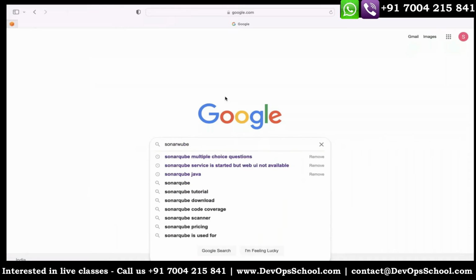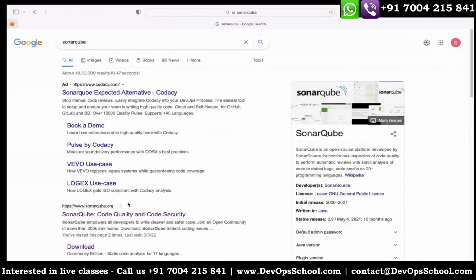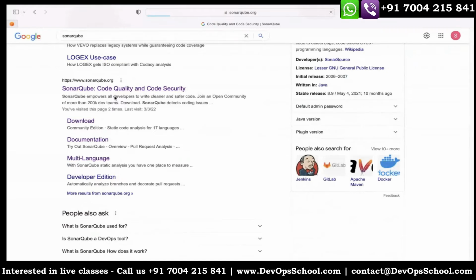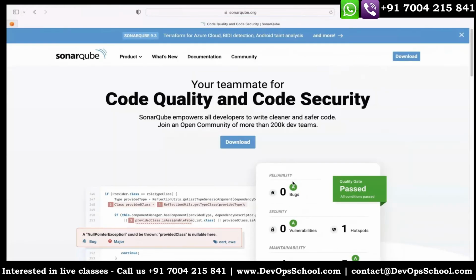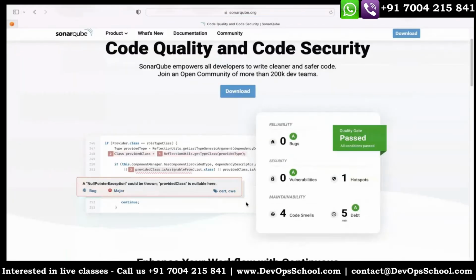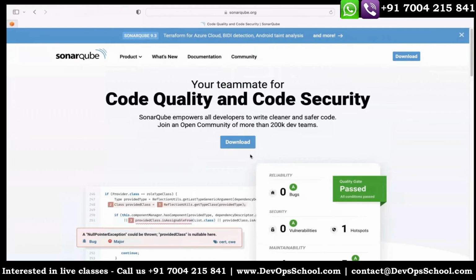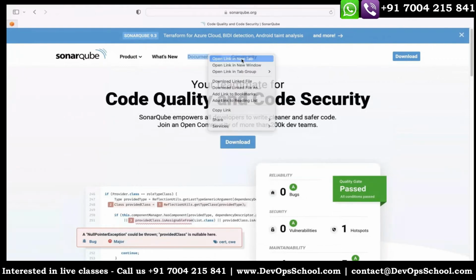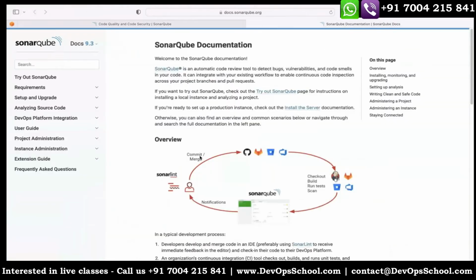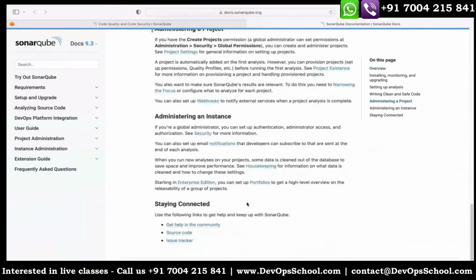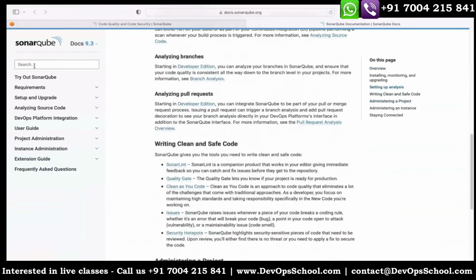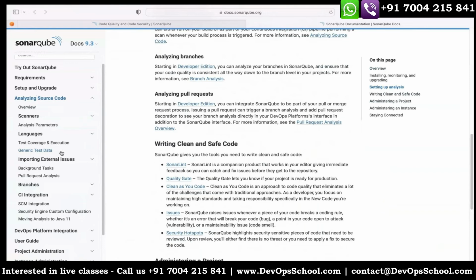This SonarQube is again an open source tool. It has rich documentation. If you go here, this is called the SonarQube tool documentation. This is what we are going to discuss now. We'll see everything in detail, like how to analyze the code, what scanners are, and what types of languages are supported.